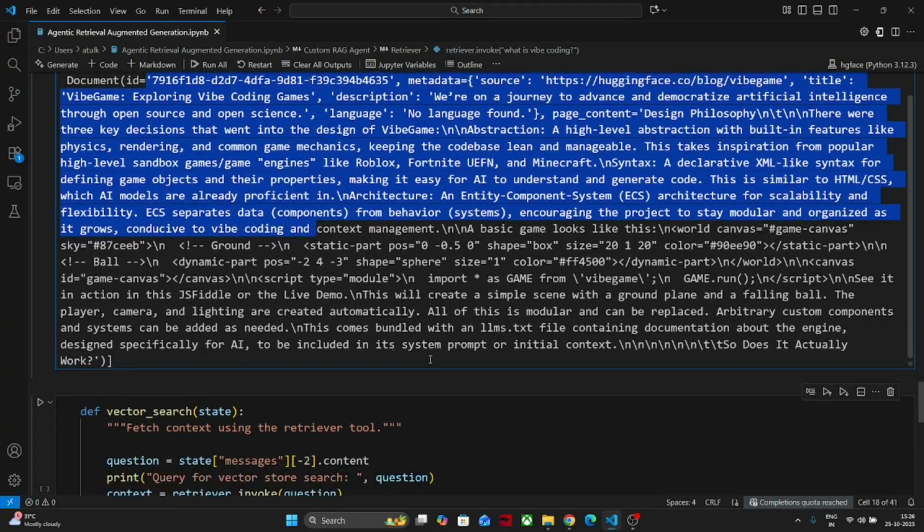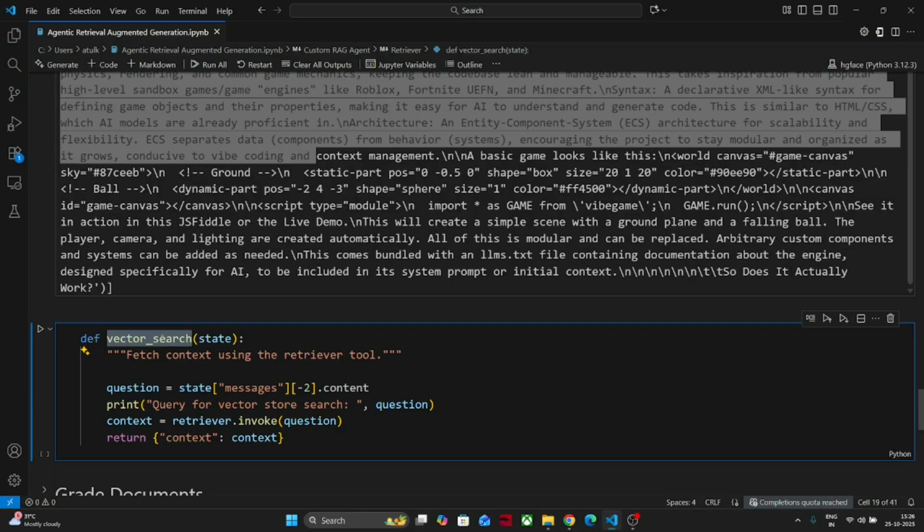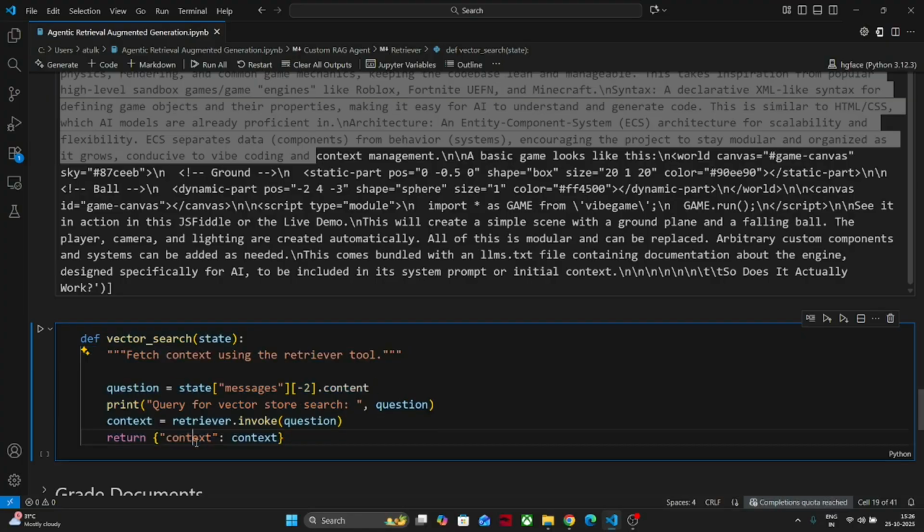Now after that, you can see I have created this vector search function. This vector search function will be treated as our retriever node in our graph. So you can see I am fetching the question from the state, which will be the user's query, and passing that question to the retriever tool that we have defined earlier. The context, or the 3 documents which we have seen, which it will provide at runtime, will be returned from this vector search function to the key context.